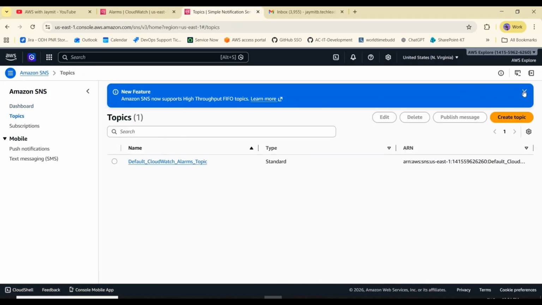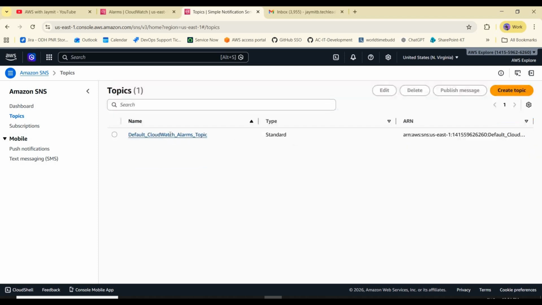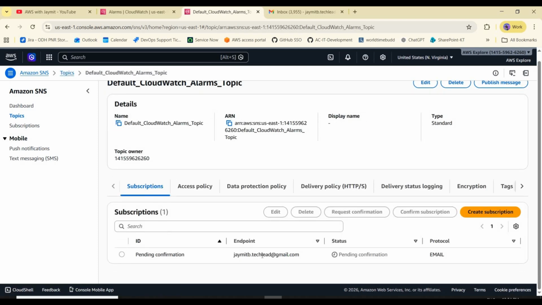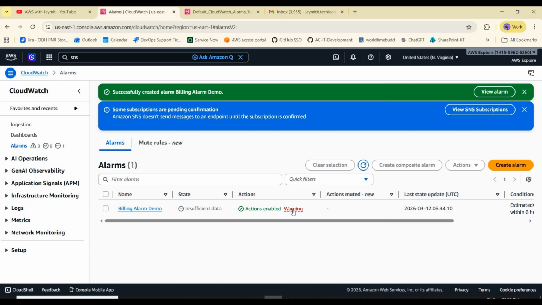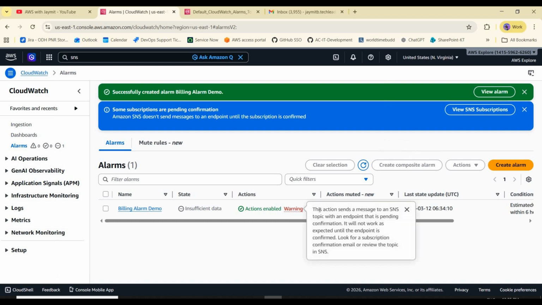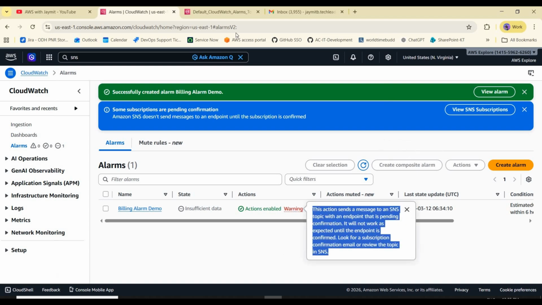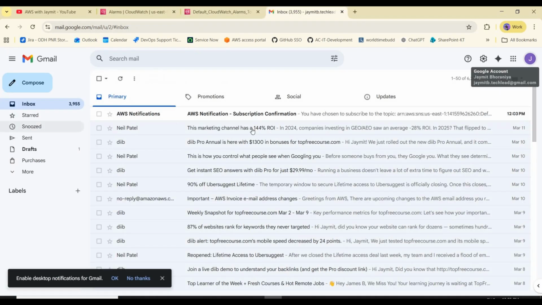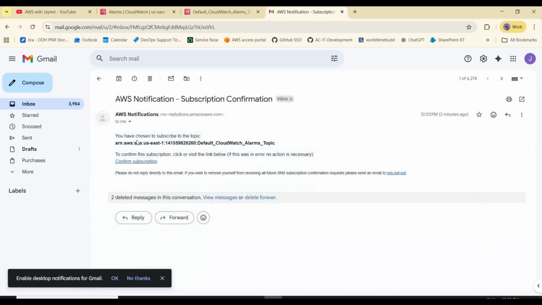Here we have one SNS topic created, right? The default CloudWatch alarm that we created while creating that CloudWatch alarm. If we go to this topic, we will have a subscription. We subscribed this email address, my email address, but it is showing pending confirmation. That is why it is showing a warning: whenever it is pending confirmation, it will not be able to send the alerts. To confirm this, we received one subscription email, an AWS notification subscription email, for that SNS topic.